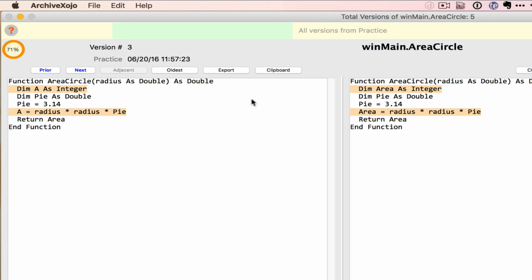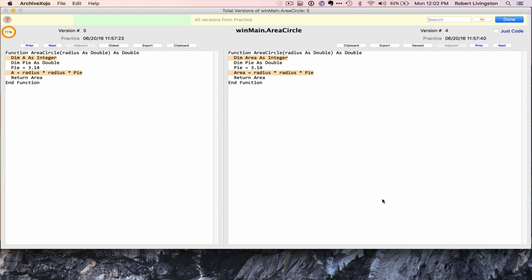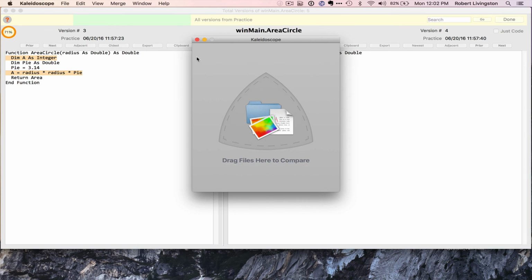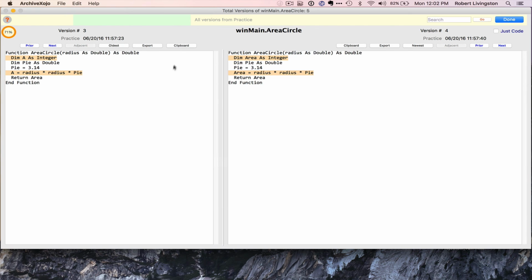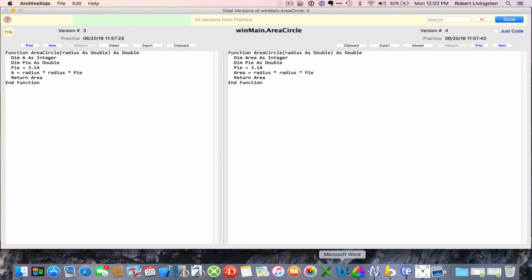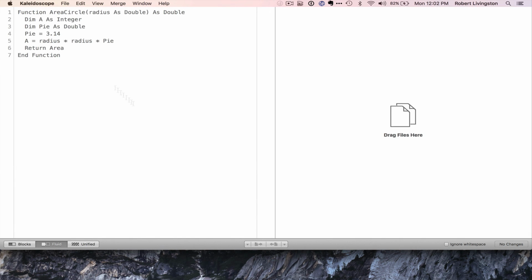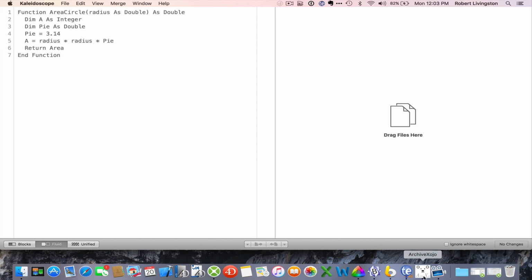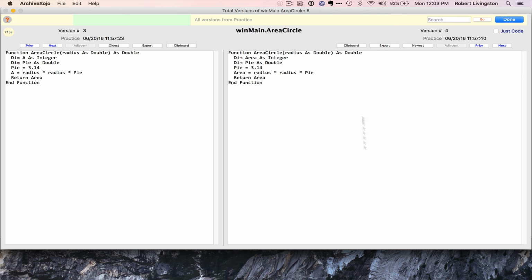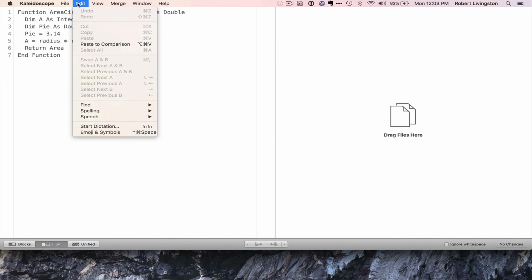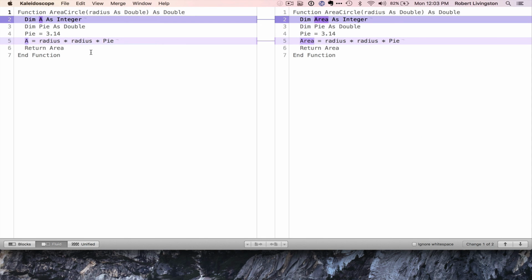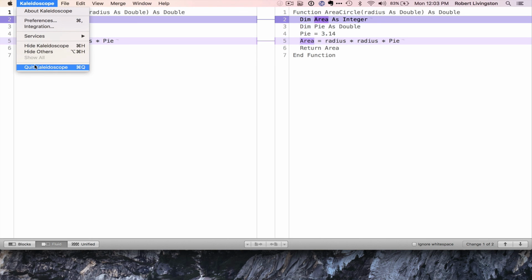I've set this up to try and make this relatively simple by having these clipboard buttons here. If I go ahead and do that as an example, I'm going to fire up Kaleidoscope, which is a good difference engine. And we'll come here and we'll put this on the clipboard, go back to Kaleidoscope, and say paste a new comparison. So it takes that code and pastes it on the left side of the comparison window. We'll go back to ArchiveXojo and put the right side on the clipboard, and then back to Kaleidoscope and say paste to comparison. And now Kaleidoscope will show the differences between these two pieces of code with the outlining used in that program, which is more sophisticated.